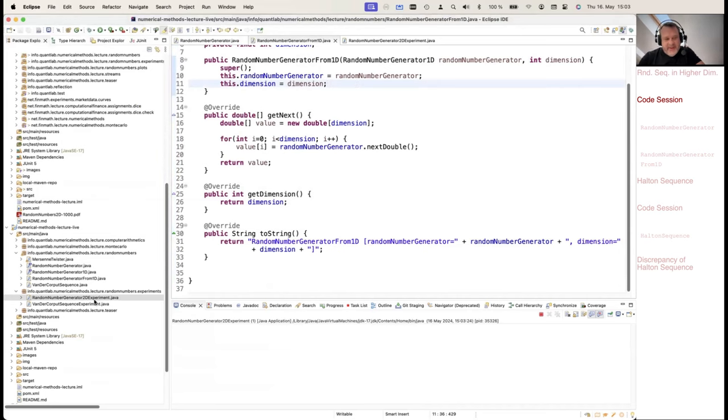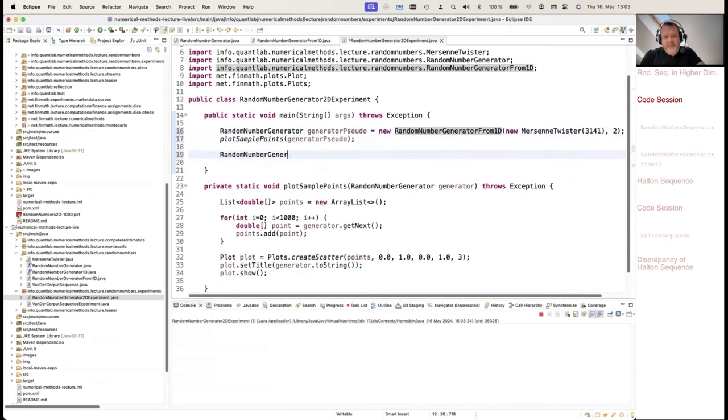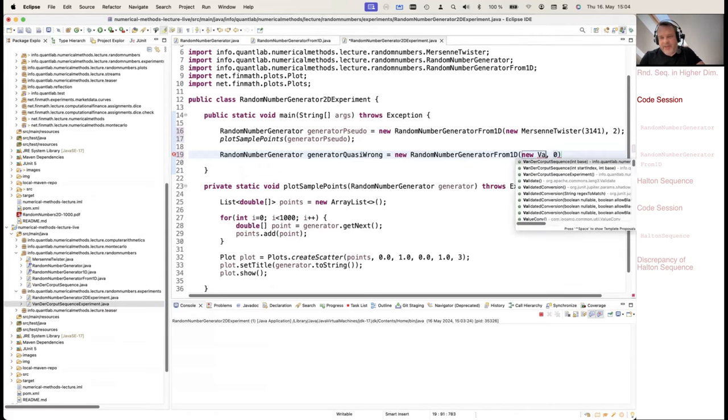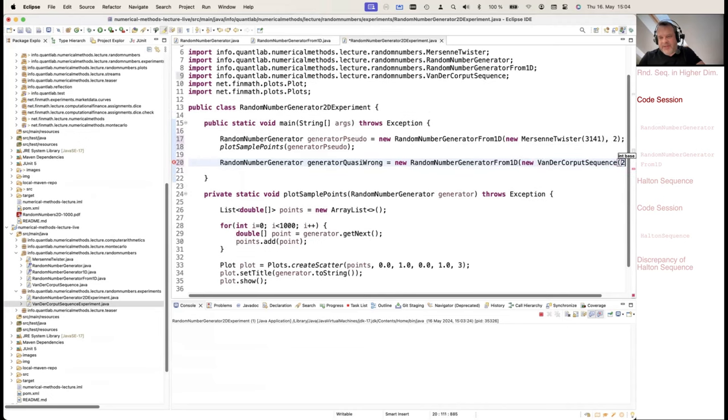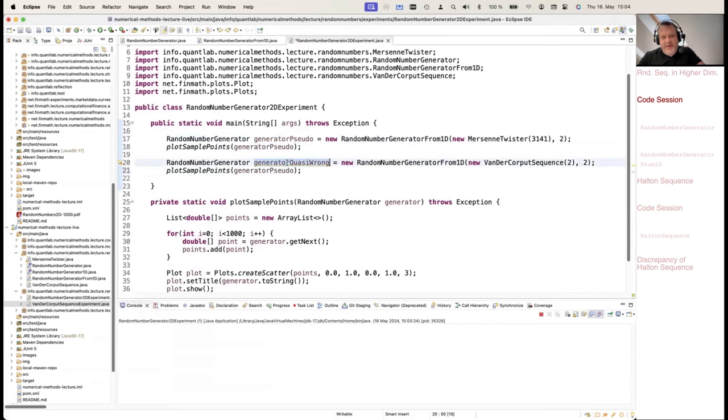Now it becomes interesting. Let's try our little experiment with the van der Corput sequence. And let me spoil it: it's wrong what we do. So what we do is we generate a random number generator from 1D, and now I use my van der Corput sequence, this guy here below. So I use the van der Corput sequence as the one-dimensional sequence, with base 2. This is the base, and I blow it up to two dimensions. Let's now print that one.